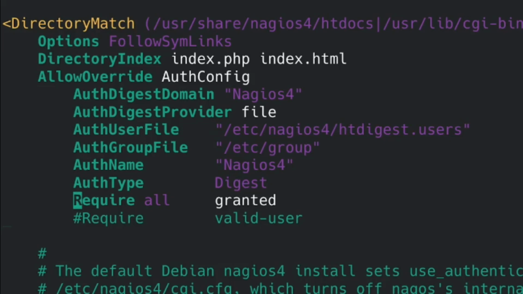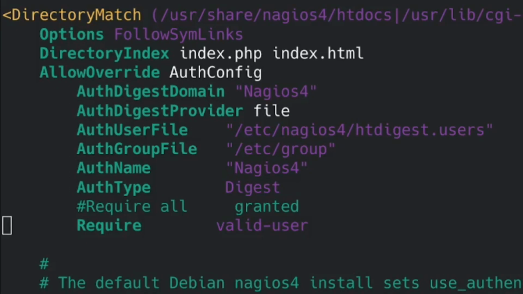To comment out a line, you just have to add the hash sign in front of the line. For the next step, uncomment the following line, require valid-user. To do that, you need to remove the little hash sign in front of the line. That line means it will be necessary to have a valid user to access the Nagios web interface.